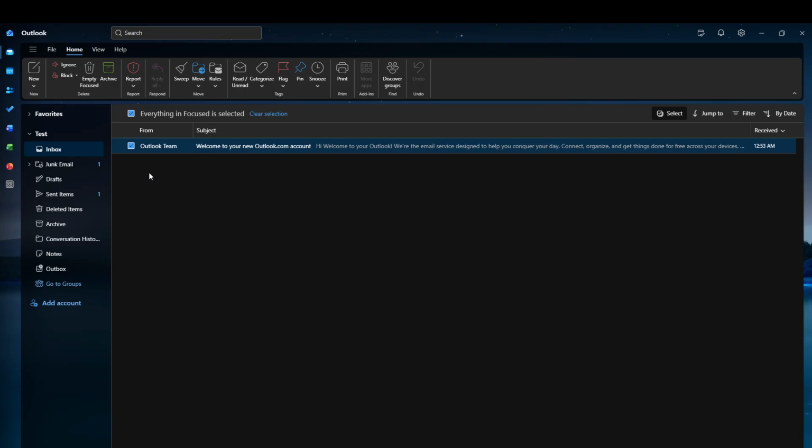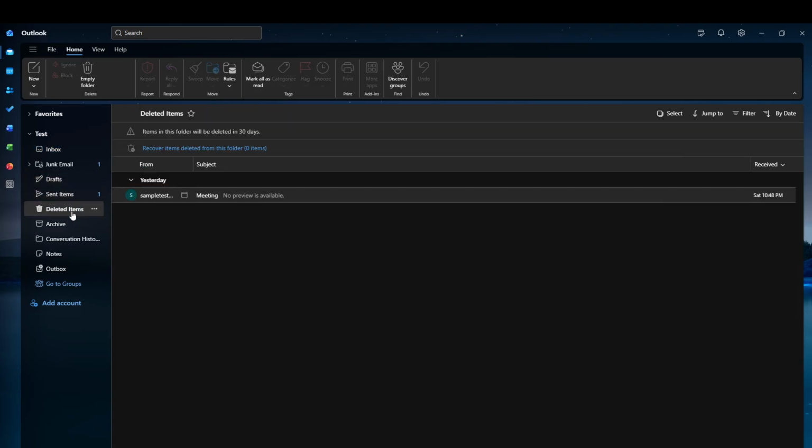Everything you delete moves to the Deleted Items or Trash folder. Outlook typically keeps items there for around 30 days before they're permanently removed, though exact timelines can vary based on settings or organizational policies. This buffer gives you a safety net. If you delete something by mistake, you can still find it in that folder for a while.